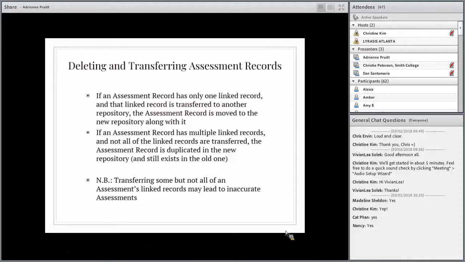If you have an assessment record that's not that neat and tidy but has multiple linked records, and not all of the linked records are transferred, then the assessment record is duplicated in the new repository, and it also still exists in the old one. So you might want to be kind of careful about how you do this, because transferring some but not all of an assessment's linked records could lead to inaccurate assessments. So say that you did an assessment of some photographs and also some musical instruments, and under special formats you wrote contains oboes, and then you transfer the photographs to another repository. It's still going to say contains oboes, but that's not going to be correct any longer.